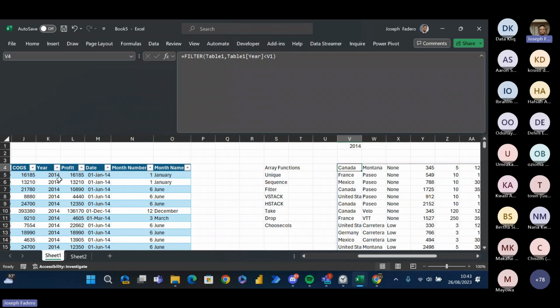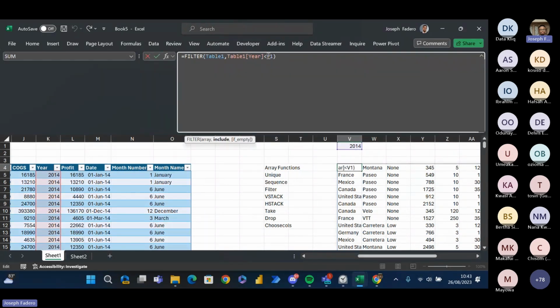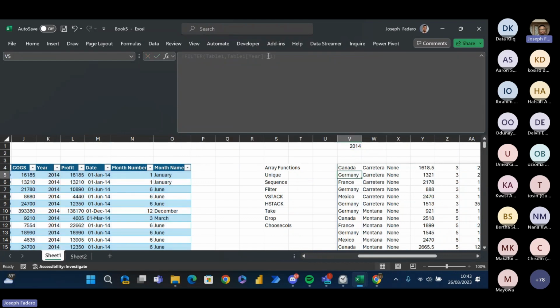The only thing I adjusted, instead of me typing that 2014, was this. So I can even do equals to 2014 now. It works. So instead of me typing that 2014, I should have just referenced it basically.